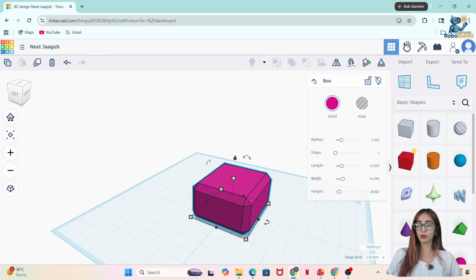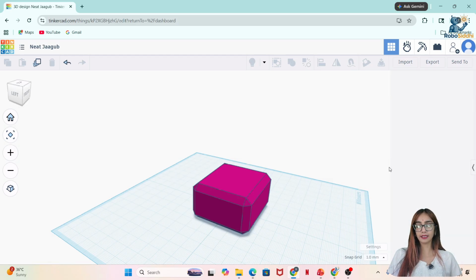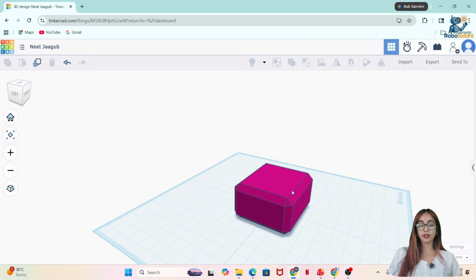One more option: if I don't wish to work with these shapes, I can simply hide them and go to this import option, which lets me choose a file from my computer, my PC or laptop, or import from URL. Suppose you see a 3D model over the internet and you wish to work on that. You can just copy its link, paste it here, and work on that file. Or if you have it downloaded on your PC or laptop, you can just choose a file over here and start working on it. So this was a basic introduction to 3D printing, 3D designing, and Tinkercad.